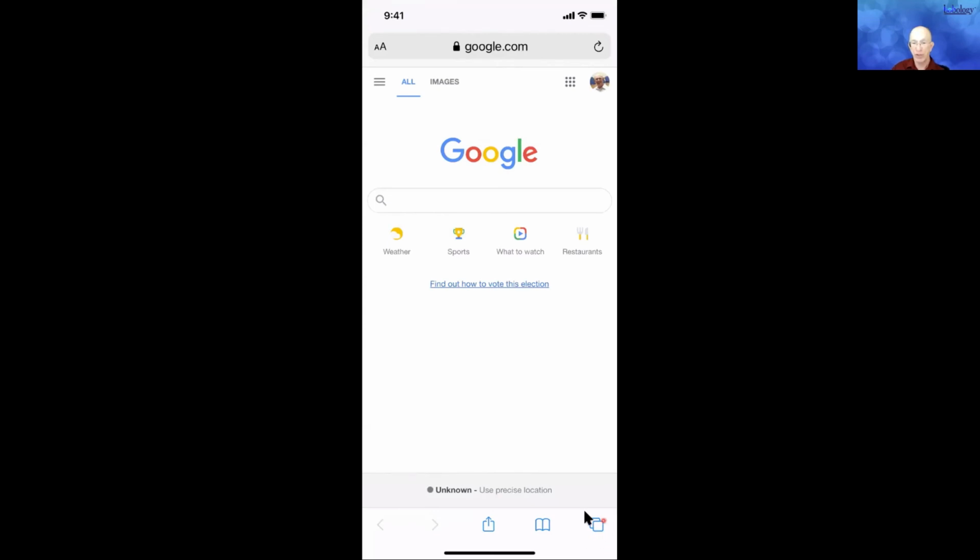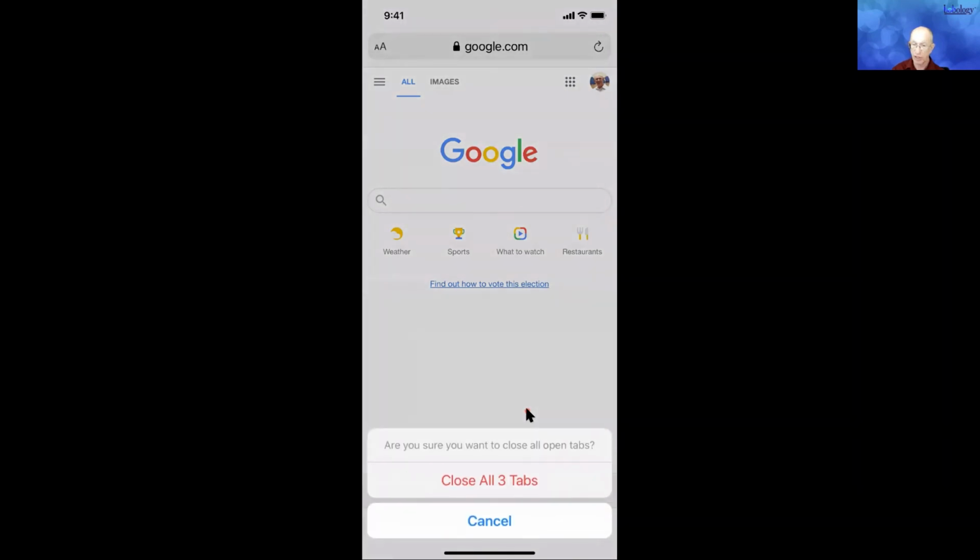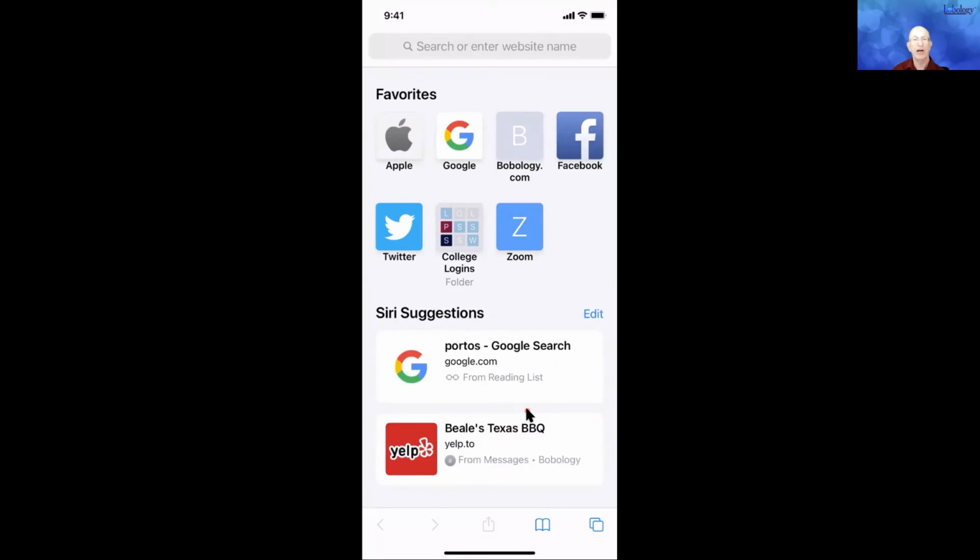I go down to the tab button right here. That's what this is, tabs. And I tap on it, and it'll pop up with a menu. I can start a new tab if I want to. I don't have to look for that X, or I can close all of them if I want to. So I can close all 3 tabs. It wants me to confirm. So I tap close all 3, and now it brings me back to my favorites page screen.